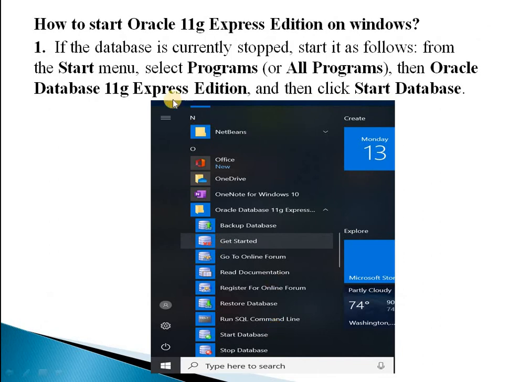Okay. Next step, how to start Oracle 11g Express Edition on Windows? Let us see. First step, if the database is currently stopped, start it as follows. From the start menu, select programs or all programs, then Oracle Database 11g Express Edition is available here. Then click on the get started button or click on start database.